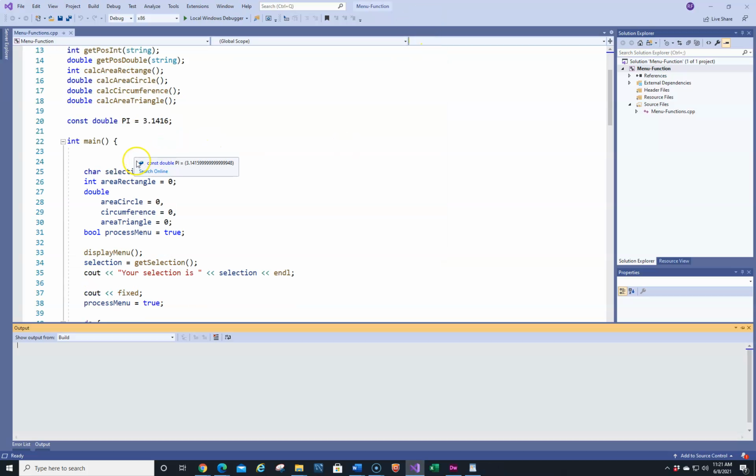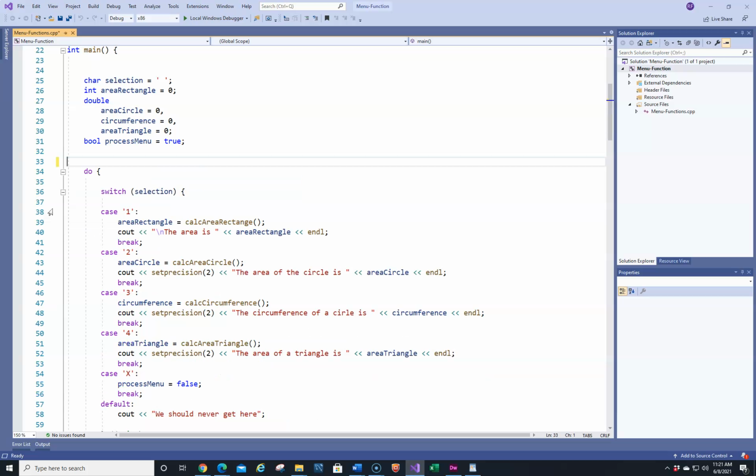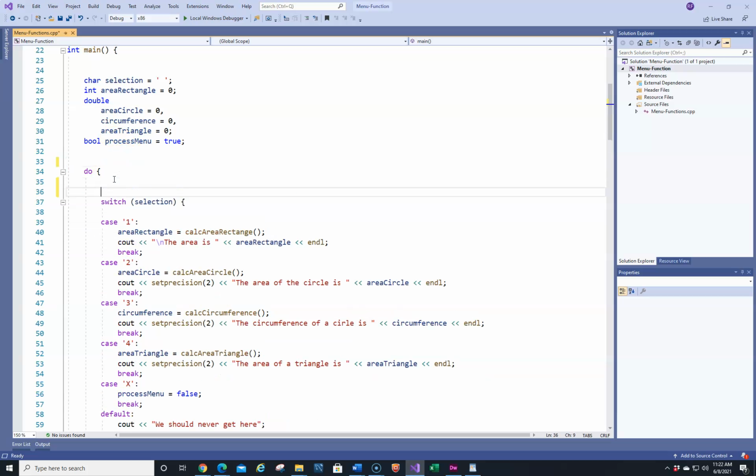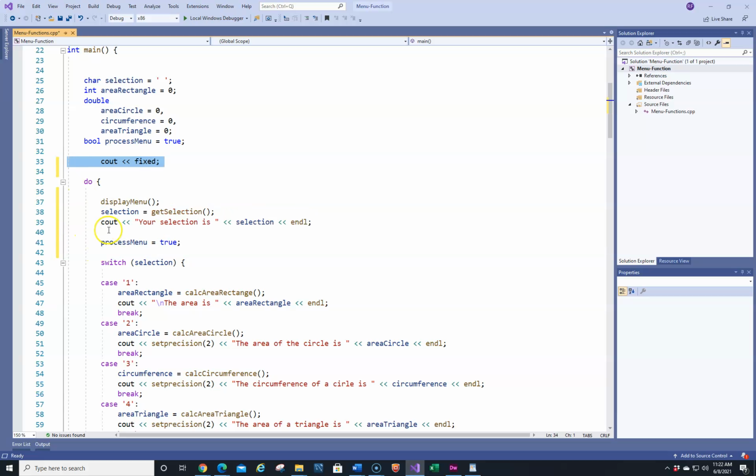So we have a process menu, and here is the issue. We did not put this inside of, let's take this out and put it just before the switch. So this way we'll display the menu, get the selection. Selection is there. And we can get rid of this C out fixed and put it up top here. And I'm going to leave this process menu true in there anyway. So let's run it again.